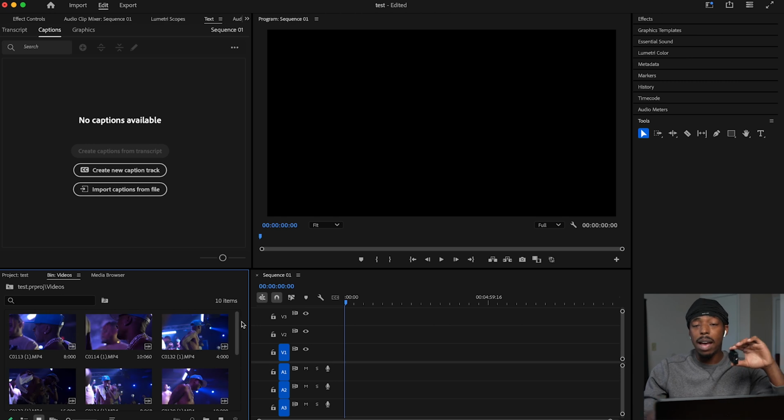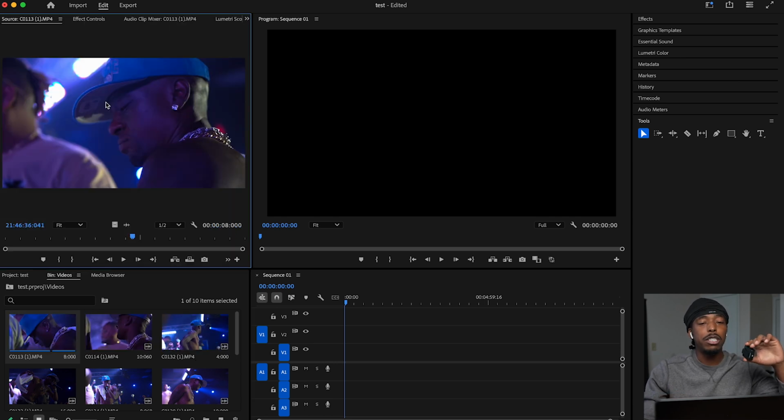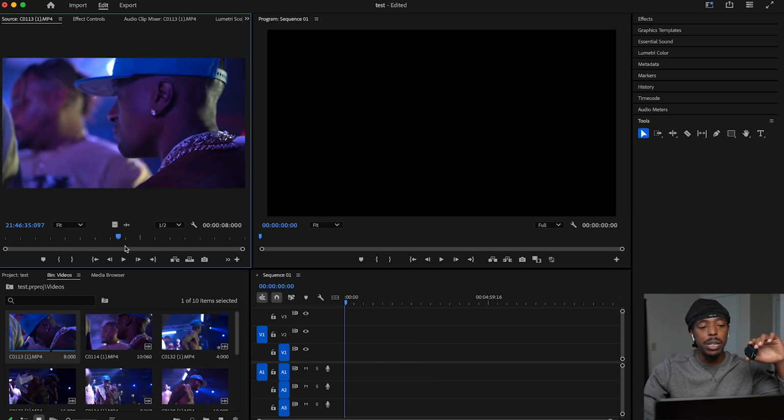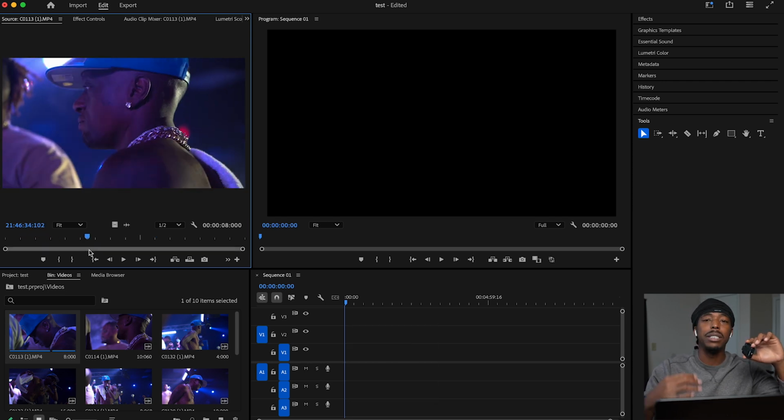So now that we have our clips inside of our little bucket here, we can scrub through them, we can look at what we're doing. Now, if we were to double click on that clip, this screen above it will become a preview screen. If you scrub through it, you can actually see your footage and see what you want to bring into the timeline. So let's talk about how we can bring things into the timeline.